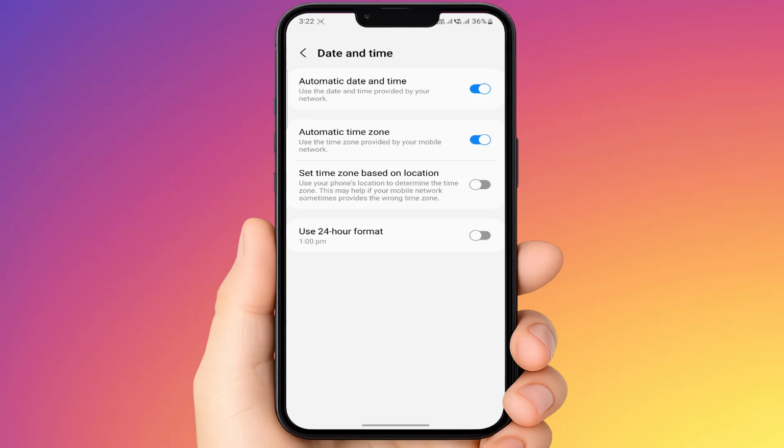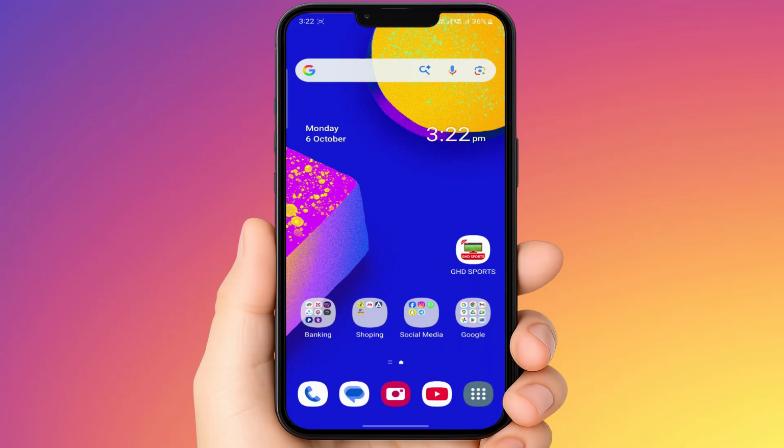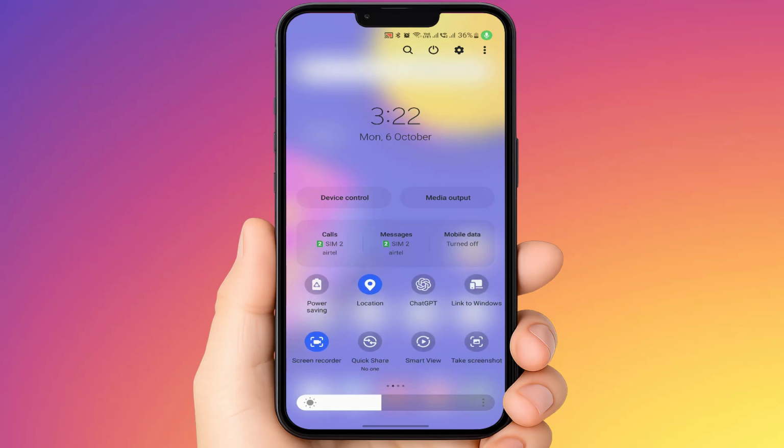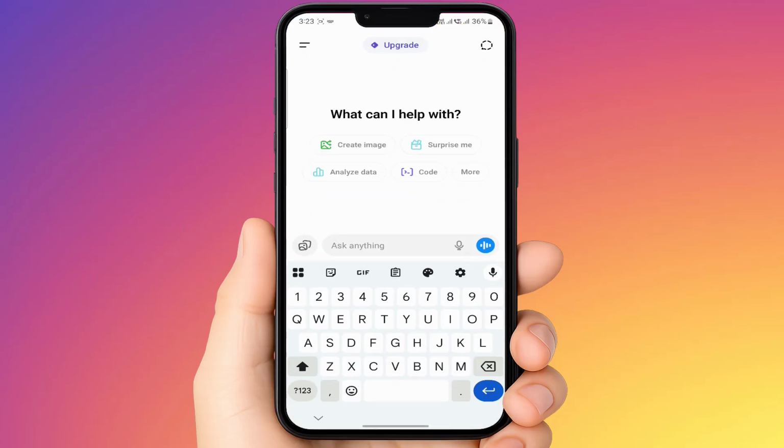And one more fix is this: if the battery saver or power saver mode is enabled on your phone, you need to disable it. Just find the power saving mode or battery saving mode. If the option is enabled, you need to disable it. Check whether the problem is solved or not.